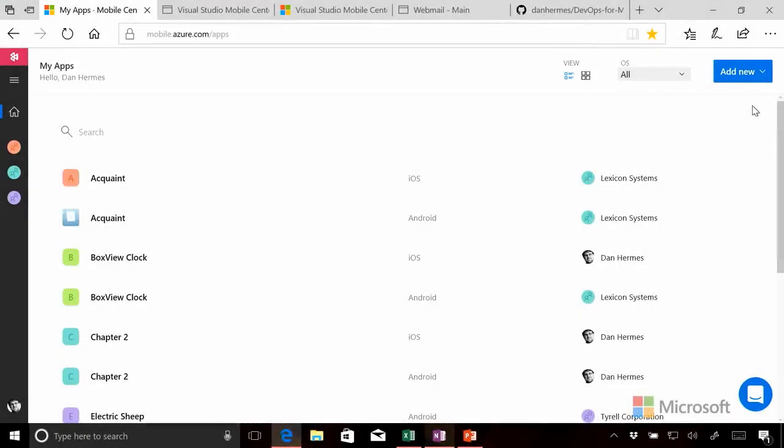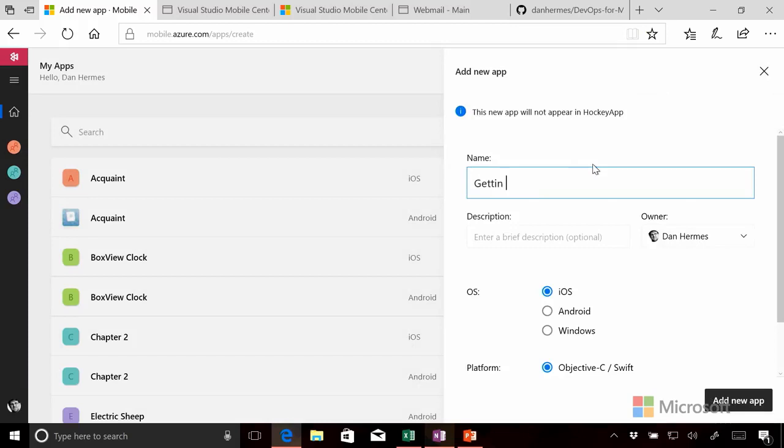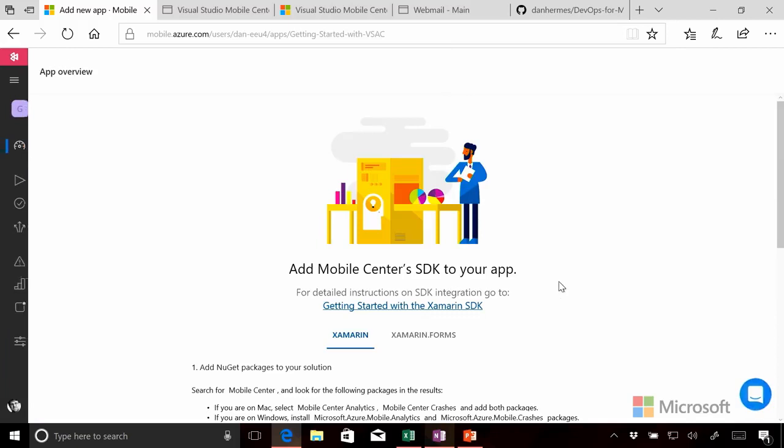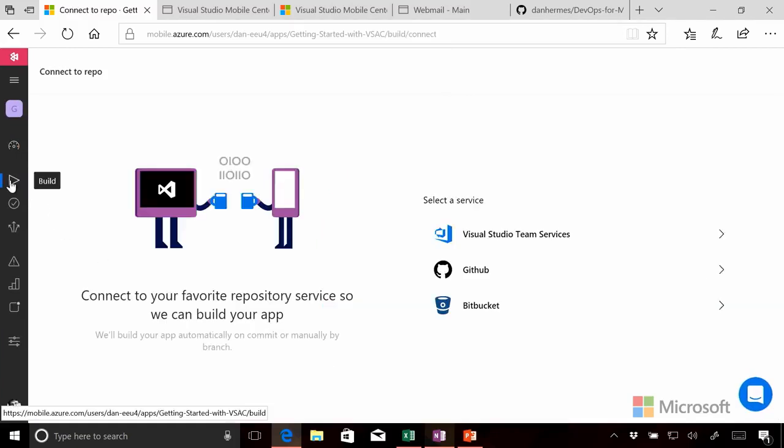Next, I'd like to show you how to make a build, but we're going to do it from scratch. I'm first going to add a new app. Getting started with Visual Studio App Center. And I'm going to make that a Xamarin Android app and add it. Then I'm going to go to Build.